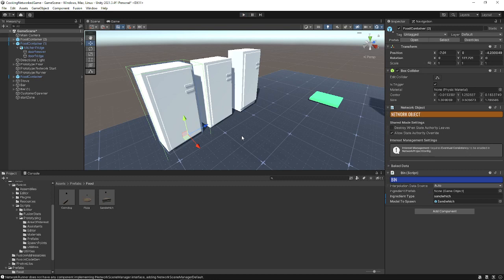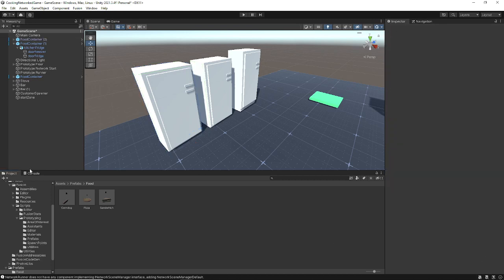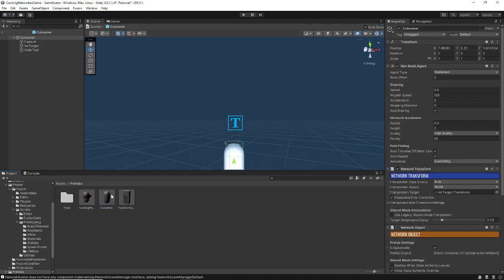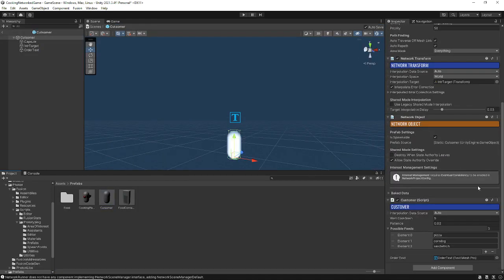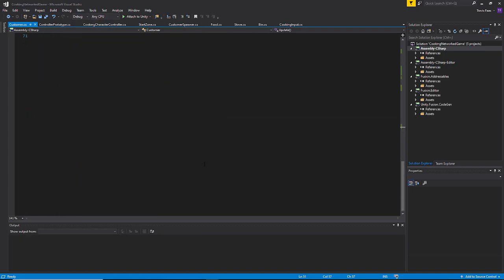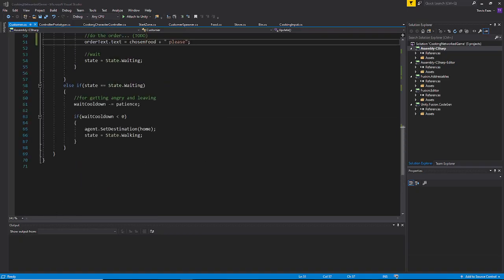So we've got the capability to actually serve the customer what they want. So let's work on that. I'm going to go back to our prefabs folder. We're going to find our customer. And if we didn't have that script open, we're going to make sure to reopen the customer script. So edit script. We're going to add a new function to our customer script.